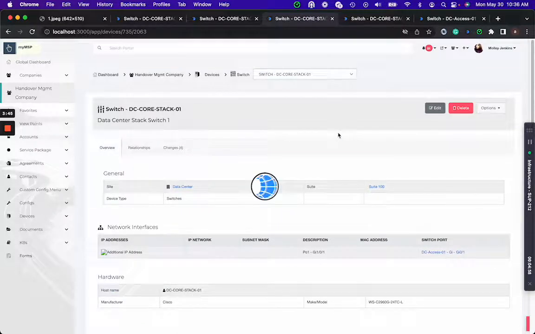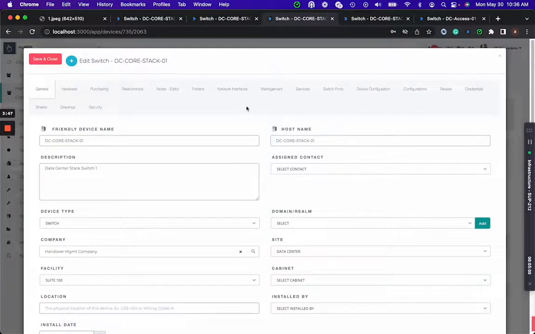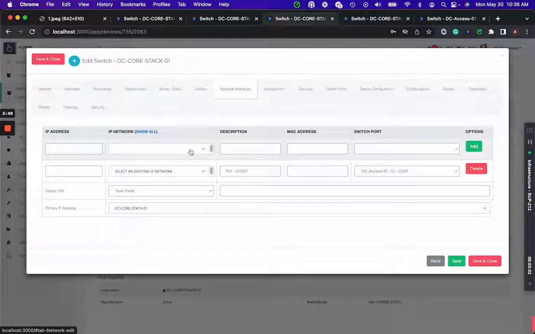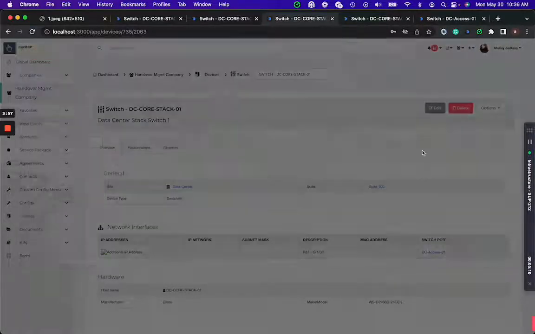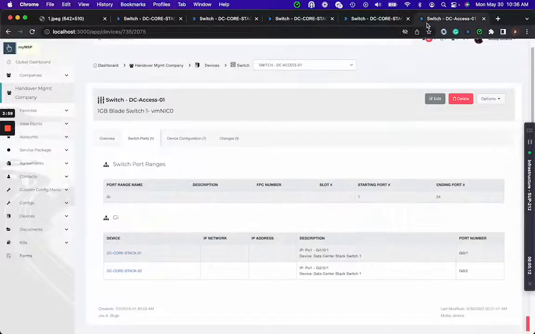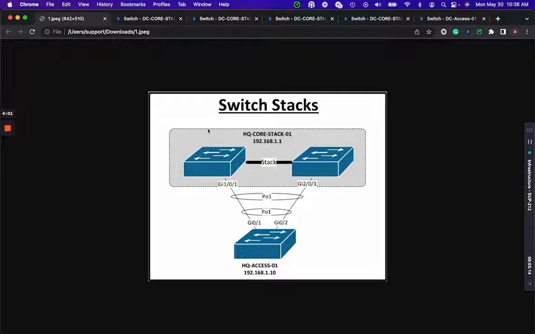I'm going to edit these just to show you how this was done. So I'm going to go to my network interfaces. We basically just added a network interface without IP information, and then we specify which port they connect to. So again, in general, we just wanted to show you how we document a logical grouping as far as the stack and the stack members, and then how those stack members may connect to a core switch.